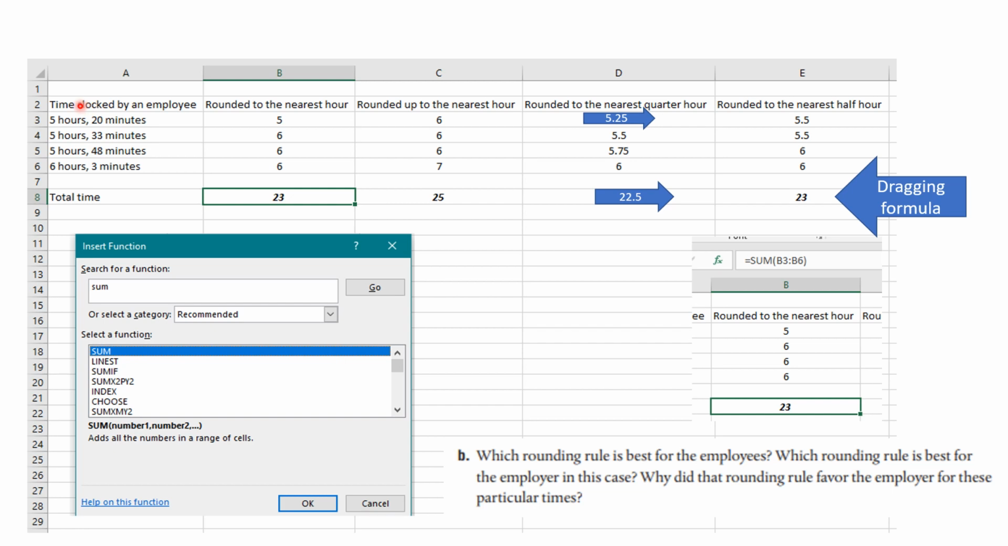Again, I used Excel to enter a bunch of text for the headings and also for the hours on days. But then I did the rounding by hand. So 5 hours and 20 minutes, if you round to the nearest hour, that's closer to 5 than it is to 6. These other three are closer to 6 hours. So if you round to the nearest hour, you get 5 and 3 sixes, and that will add to 23.